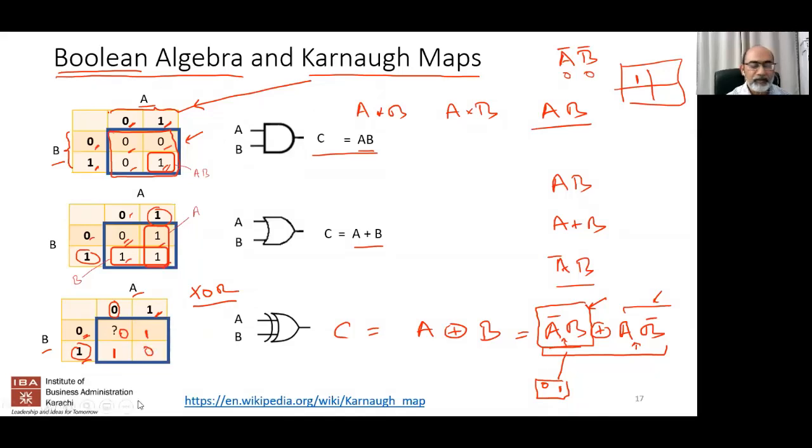So is that clear to everybody why this Boolean expression over here is equivalent to the XOR operation? Any confusion about that? Can you repeat this? Okay, so let me just repeat it one more time.